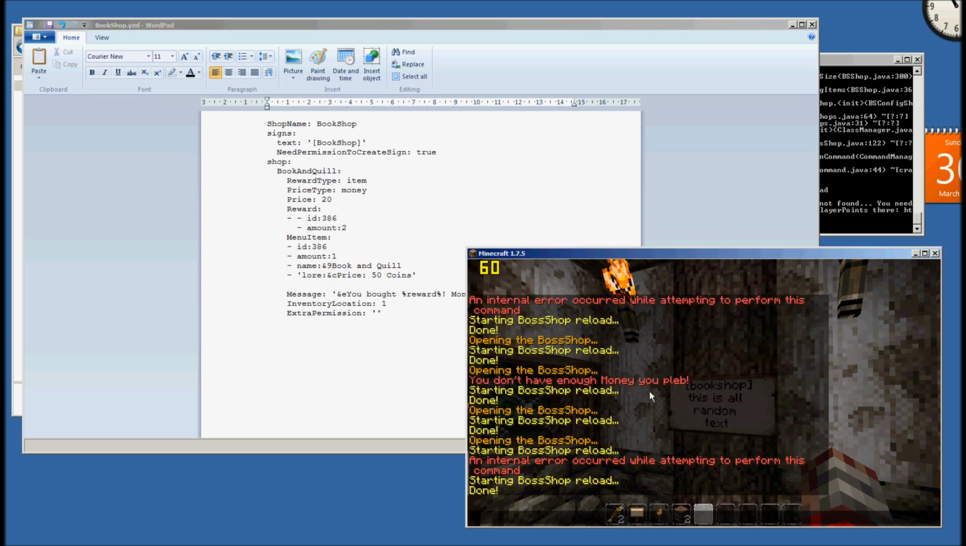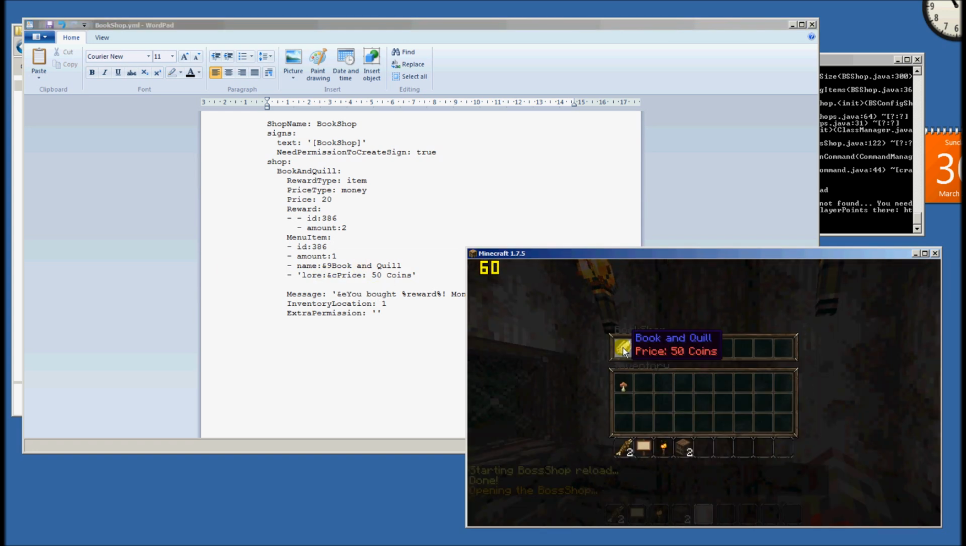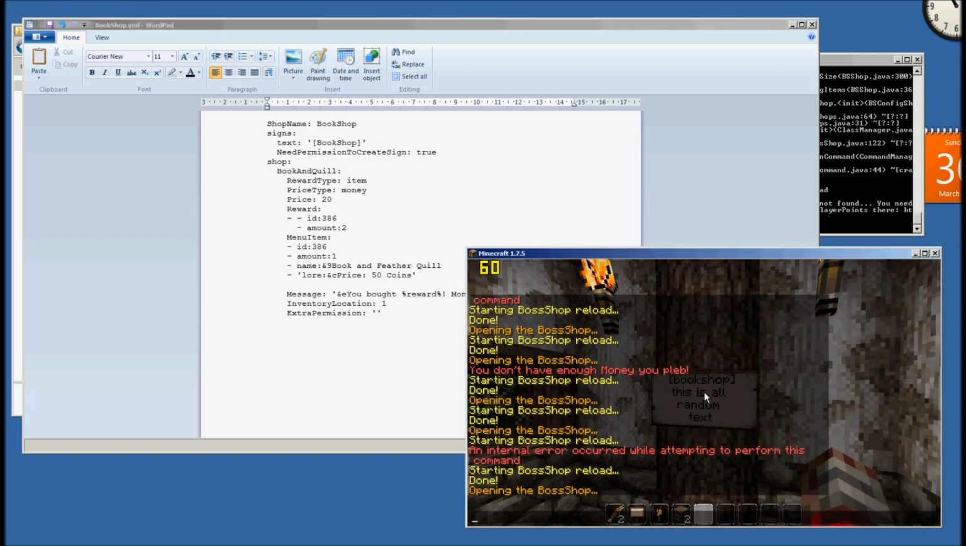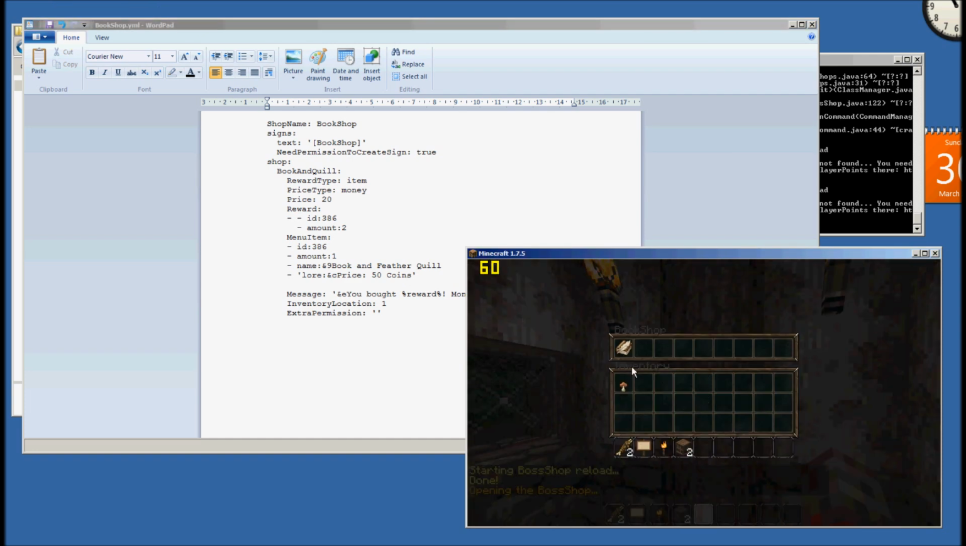Good. If you notice, if I click on the shop again, you've got book and quill in blue and price: 50 coins in red. This is where this bit here comes in. So name book and quill, ampersand 9 book and quill. You can actually change this here. So if I want to elaborate a little, book and feather quill. There we go. Save, and then just quickly do a Boss reload. Go back in, and the book and feather quill. So you can make them sound really good. This doesn't apply to the item, this just applies to the menu. So you can make them look good here, but still give the standard item.